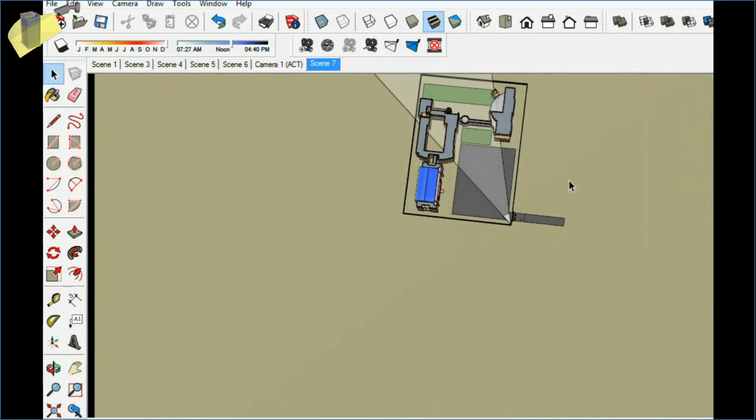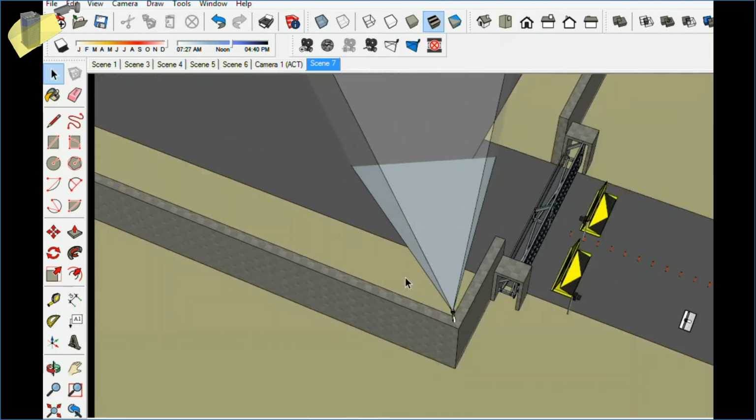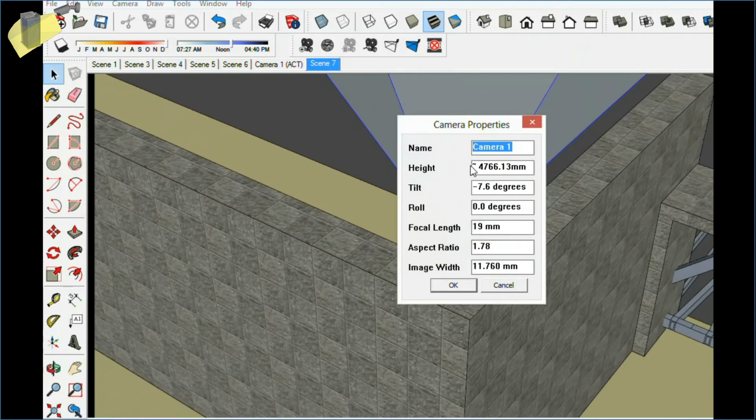What you can do is you can also edit this camera. You can right click it and you can edit it, and here you can see some specs where you will be able to change its aspect ratio or focal length.